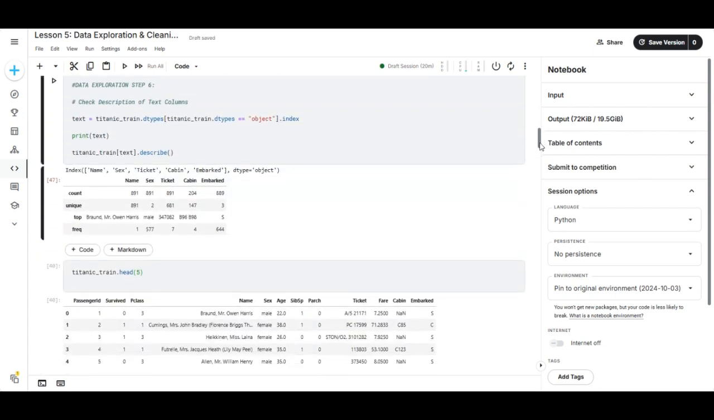So let's check. Now you can see that the index, all the data column names that are object, have all been printed, which is this code: name, sex, ticket, cabin, embarked. Now the description for this text data is that name has 891, sex 891, ticket 891, cabin, a lot of missing values, 204, embarked has 889. That means about 2 records here are missing. You have the unique and the rest of it. So now let's make progress. Now let's check what we have so far.